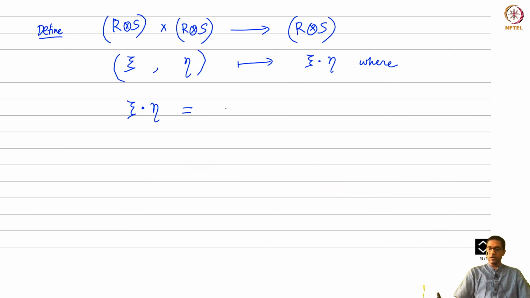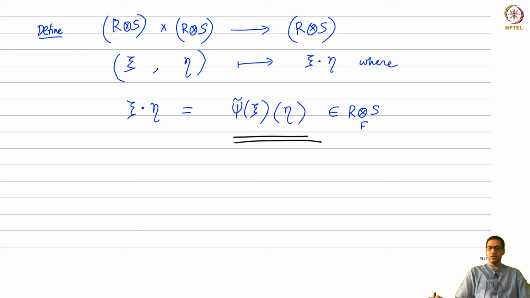So here's what I'll do. I'll first apply psi tilde to xi. The answer is now some homomorphism from R tensor S to itself, so I can evaluate it on an element of R tensor S. I evaluate it on eta, and what I will get will be some other element of R tensor S. So this is my definition finally. Once I get this map psi tilde, I can define multiplication as psi tilde of xi evaluated on eta.